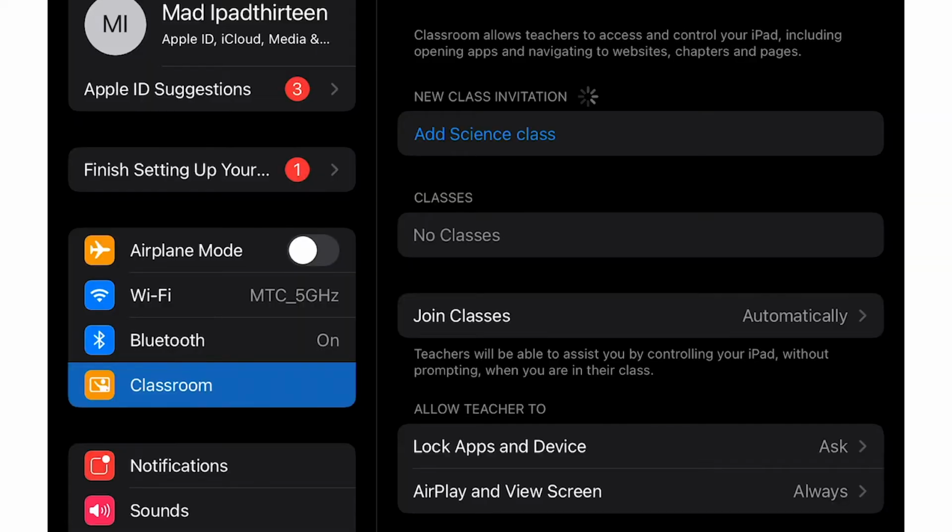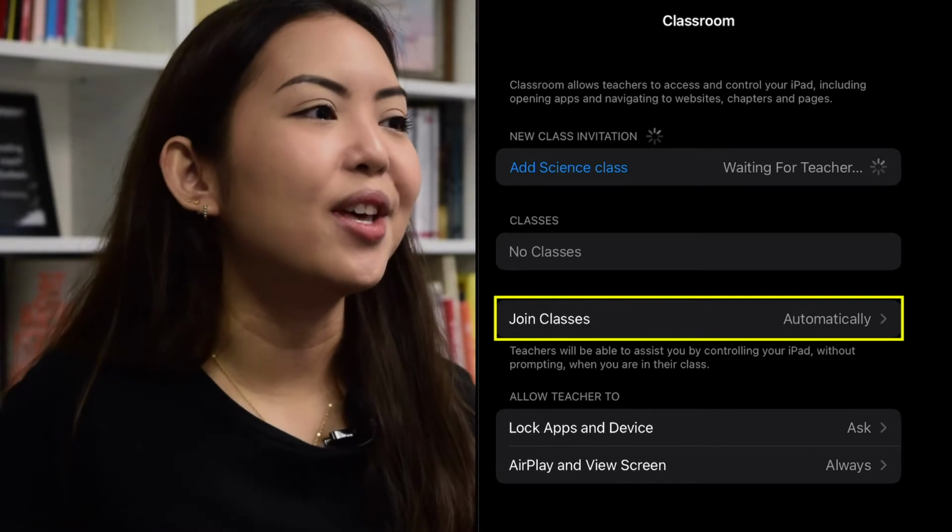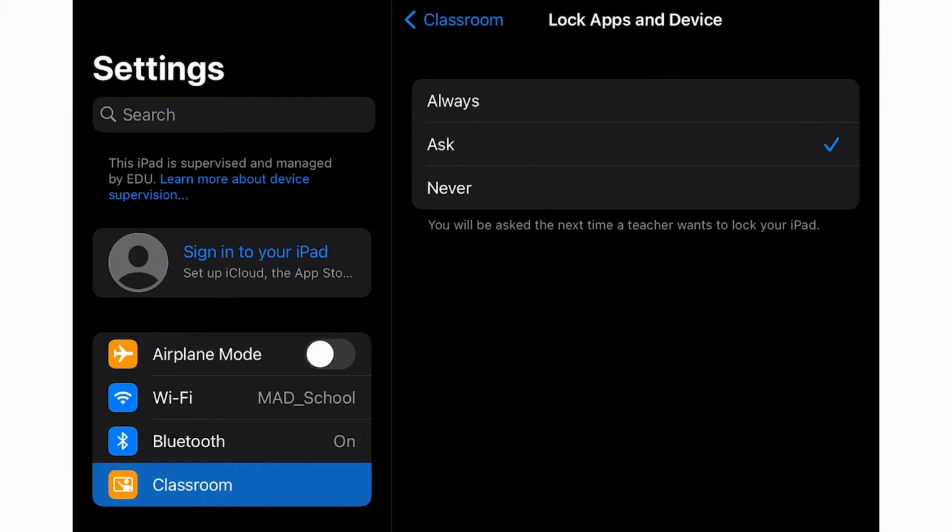When you make a class available for a student to add, classroom preferences appear in iPadOS settings on the student's iPad. On the student's iPad, go to Settings, Classroom, and tap Add Class Name. Enter the information and key in the 4-digit PIN, and then click Add. Make sure they select Join Classes automatically so that they won't be prompted to join the class the next time and you can perform actions automatically. Always allow lock apps and device as well as AirPlay and view screen.